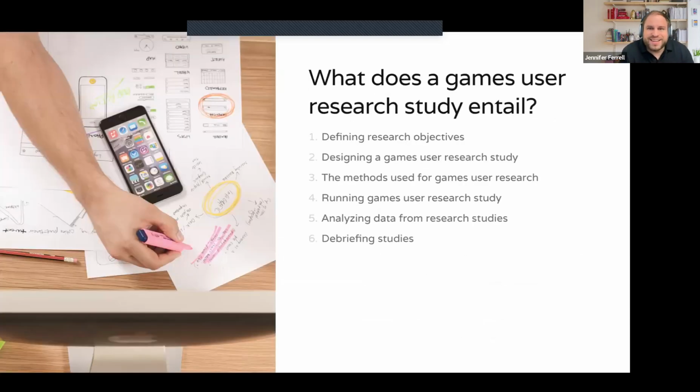So what does a games user research study entail? I've already said it before. We have to start with research objectives. And this is kind of key. It's actually something that might sometimes need to be clarified. What are research objectives? Then, how do you design the study? And then what methods do you use for the study? How do you run a games user research study? And how do you analyze the data? And how do you debrief the studies?